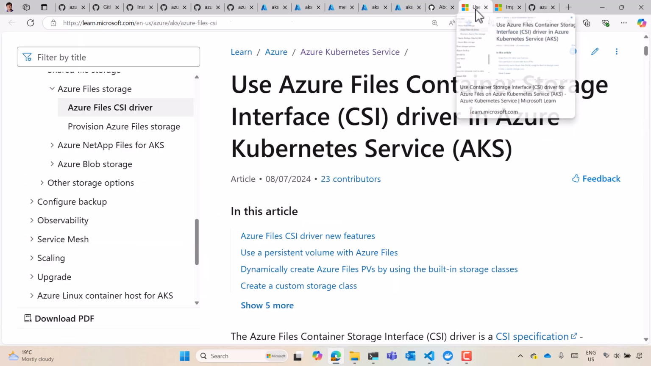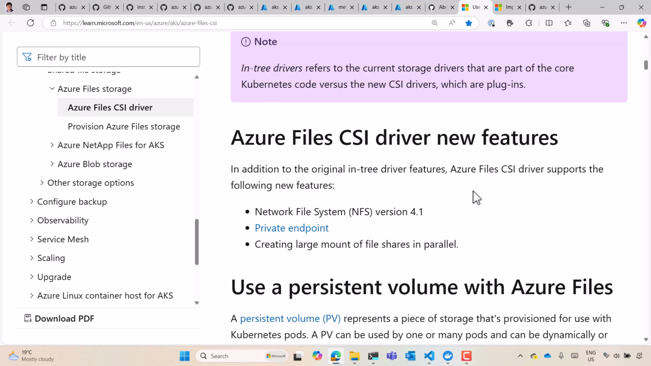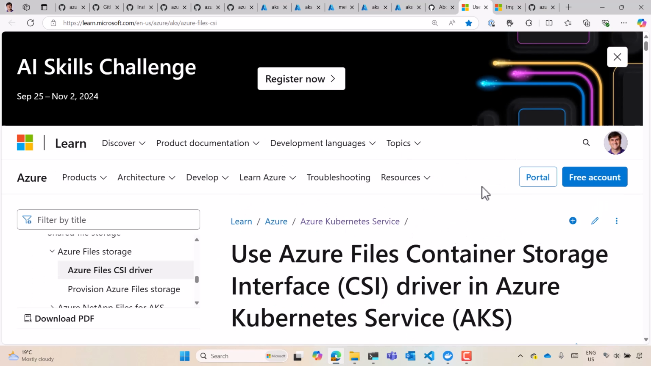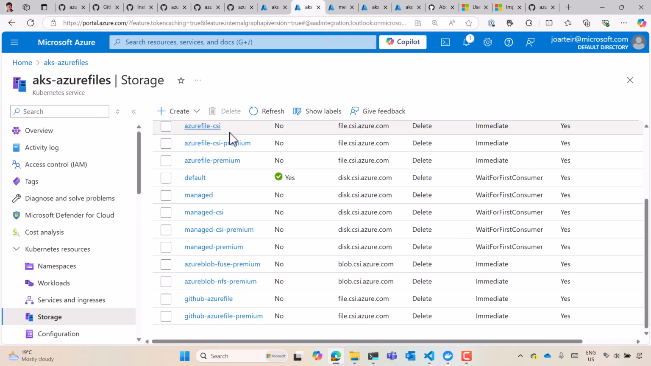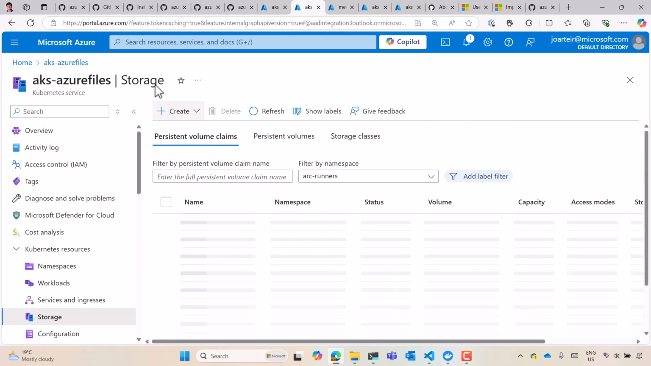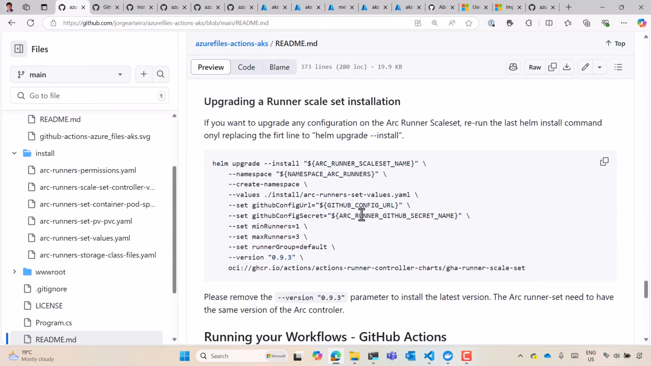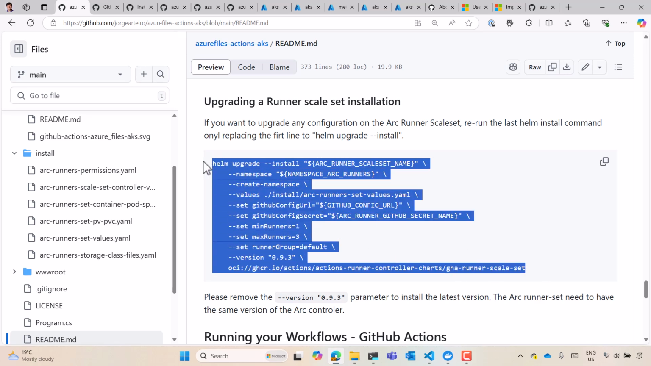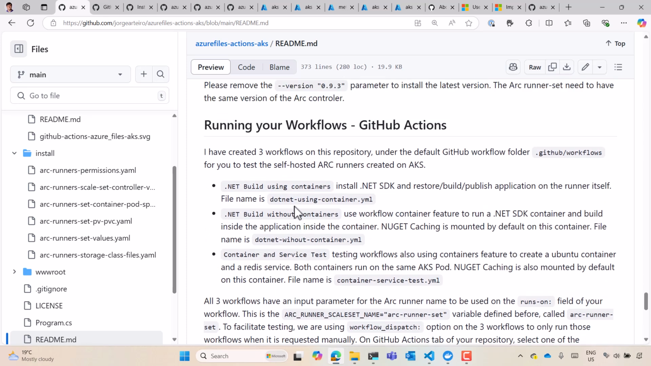That's very well documented on this documentation page here: how you can use Azure Files CSI driver on AKS. That's installed by default. So with that storage running now and available, what's left for us? You can upgrade something on those runners if you have to. If you need to change any parameter, just run the Helm upgrade. And the last step is run your workflow.